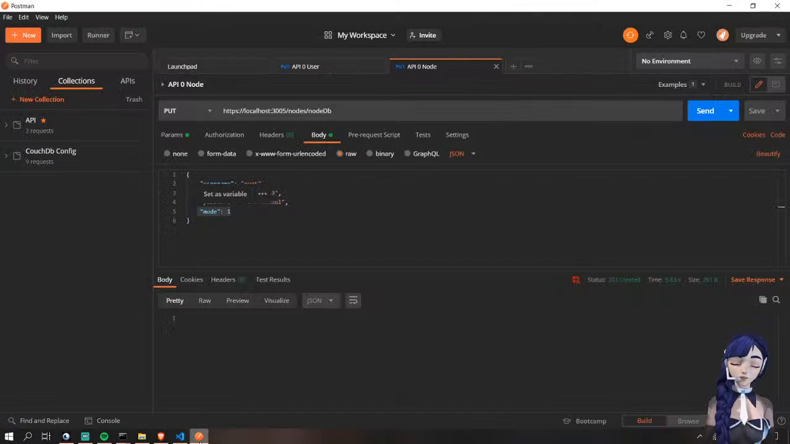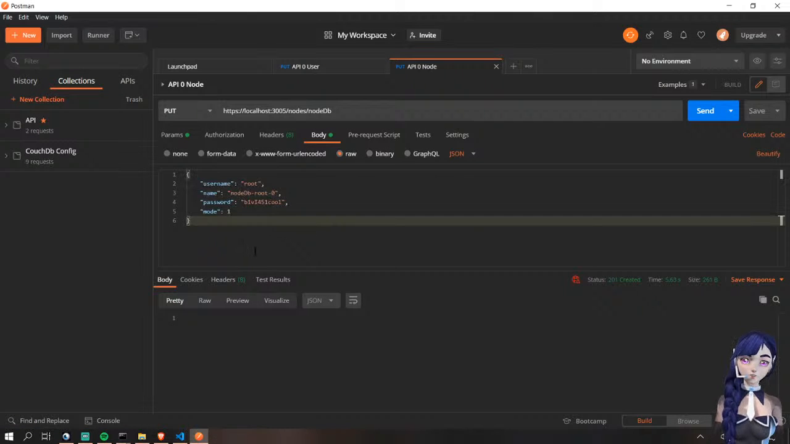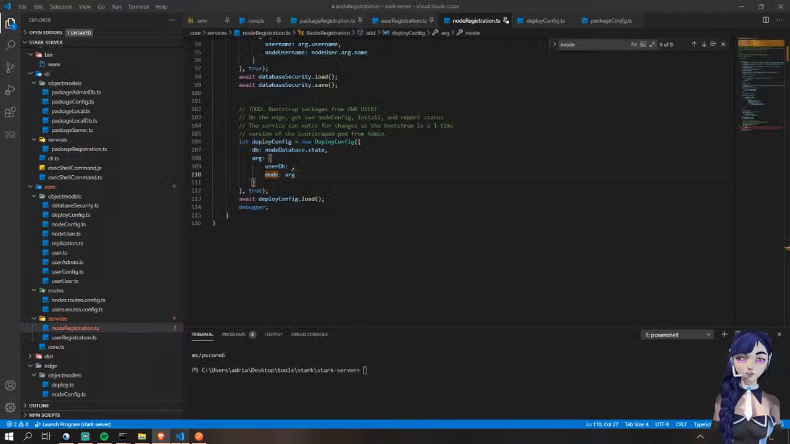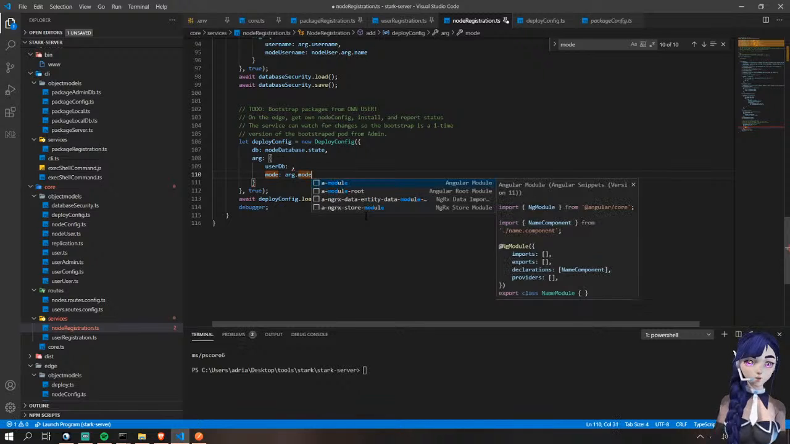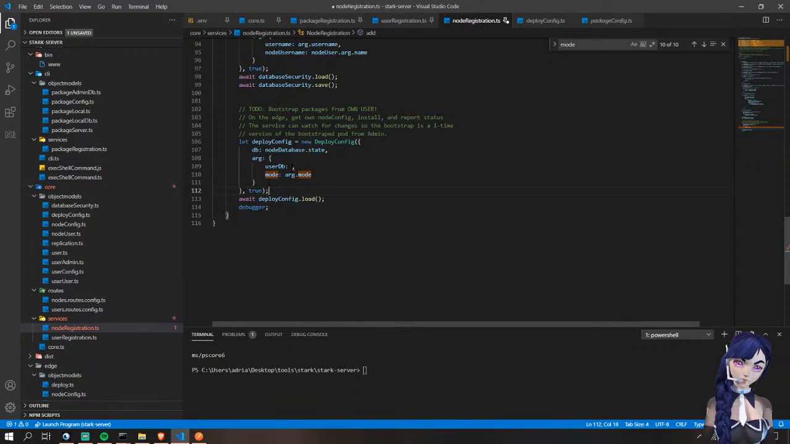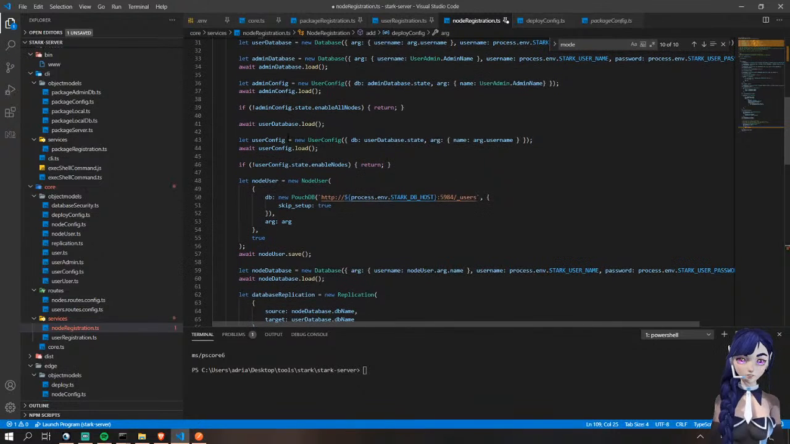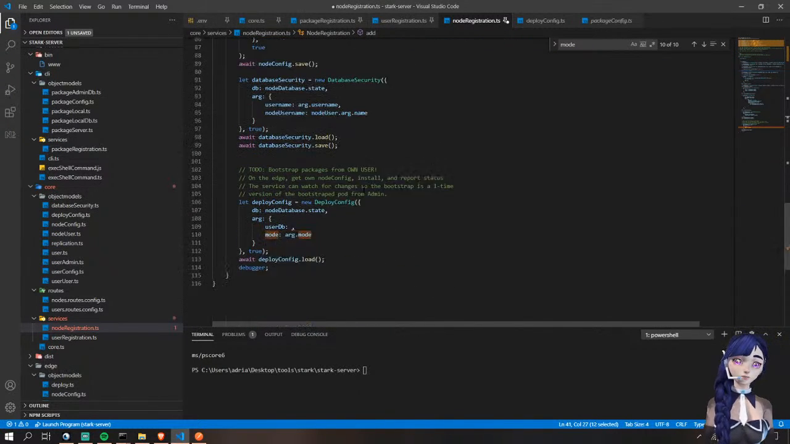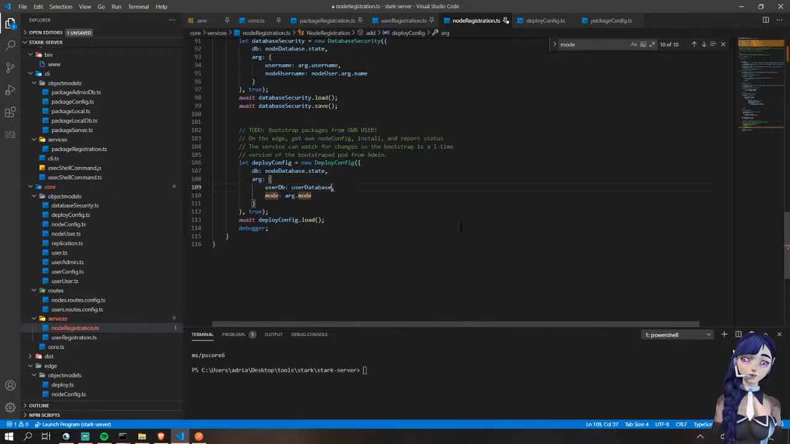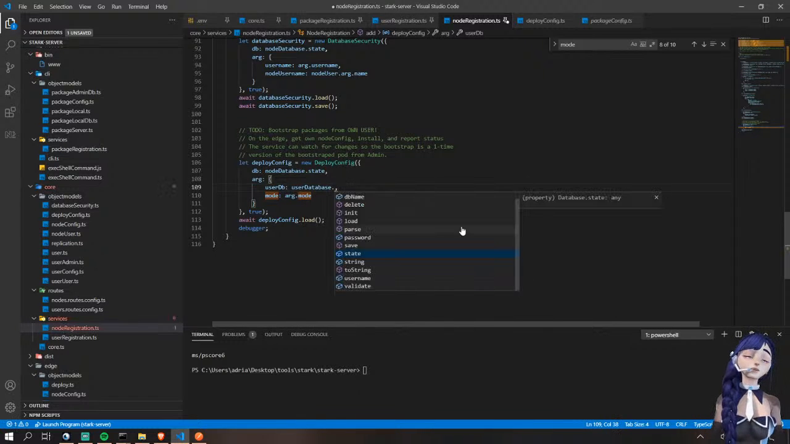Username, and then in this case it's r.mode. And then the user DB is user database dot state, because that's my API.